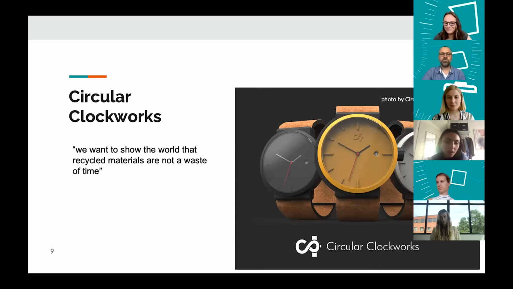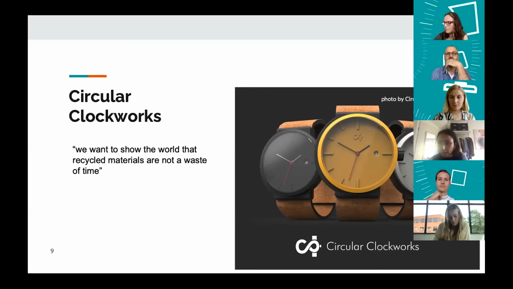I was just looking on their website, but I'm not sure if they offer a service of taking back the watches. That's why I was in doubt whether or not they also have a circular service, or if you just buy the product and then it's up to the consumer to send it back to get new parts of the watch.